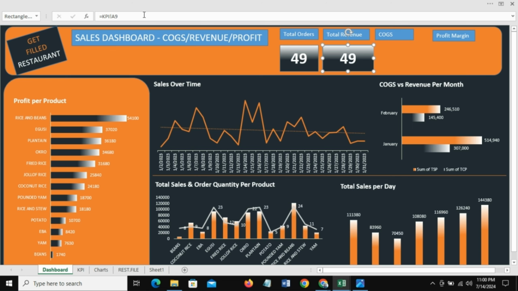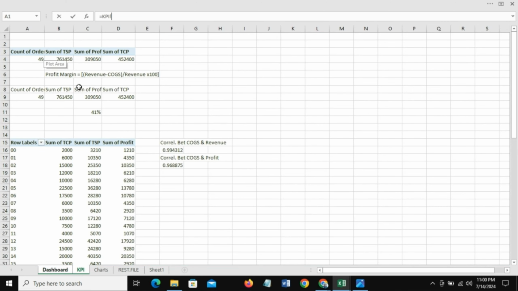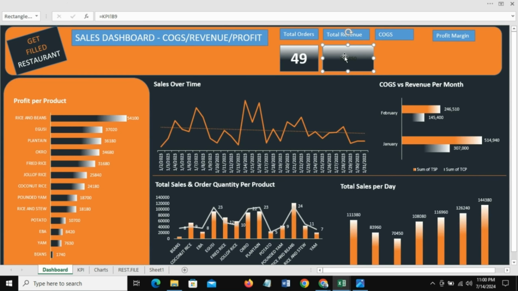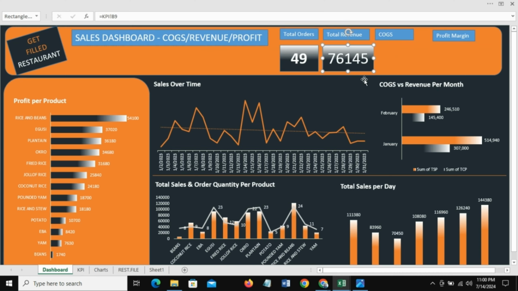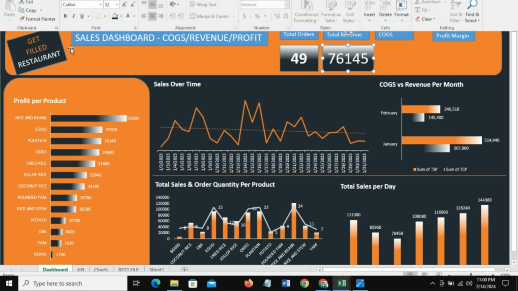So we're going to, again, come to your formula bar and say equal to, and go to your KPI and look for your total revenue, which is this, and press enter. So you have it there. Would make it 32, and then font color should be white. Okay, yeah, this is okay. So we can also make it bold.